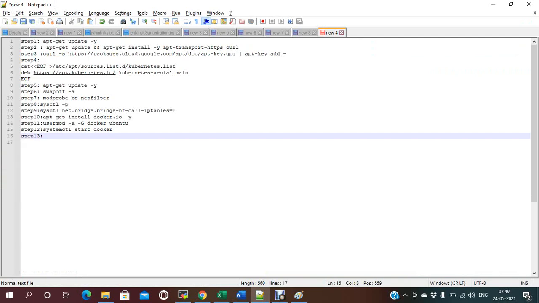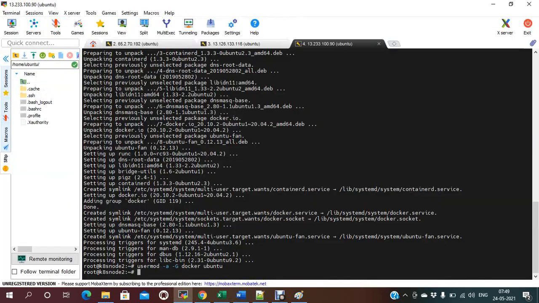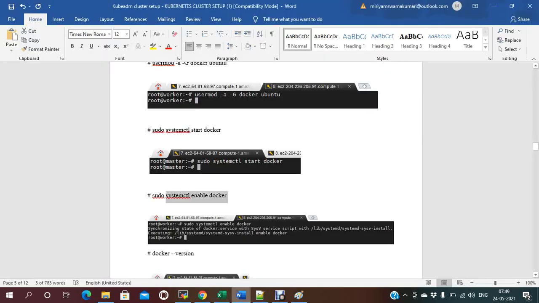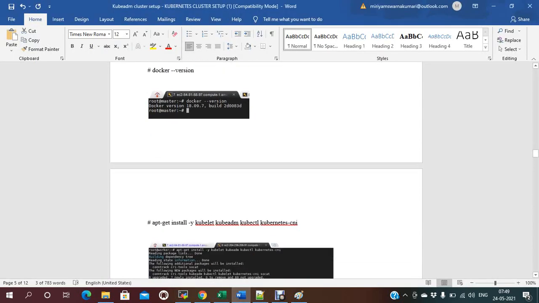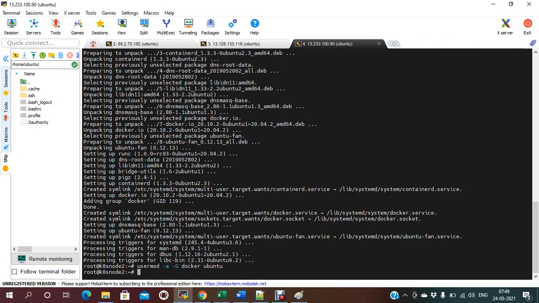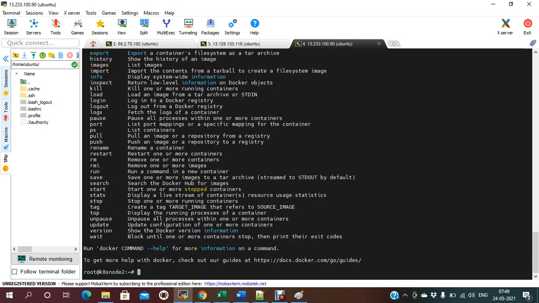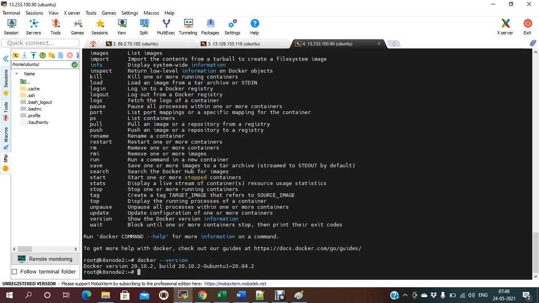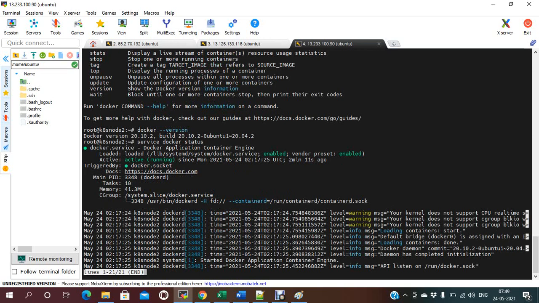Step 13. You just check the version, right? So Docker is installed on all these servers. Docker is running, and if you give the version flag, you will get the version. And if you want to check the service, use Docker status. Okay, it is fine, everything.